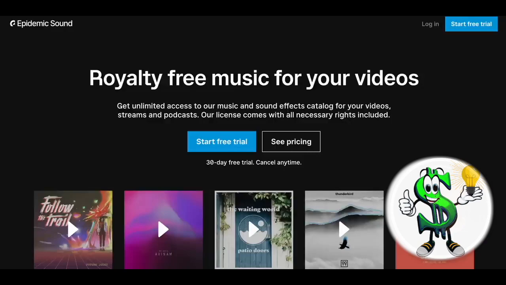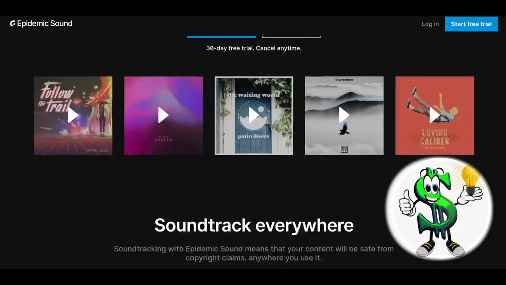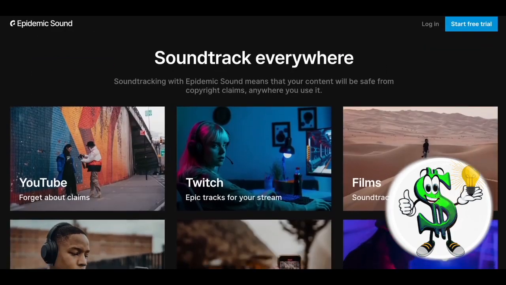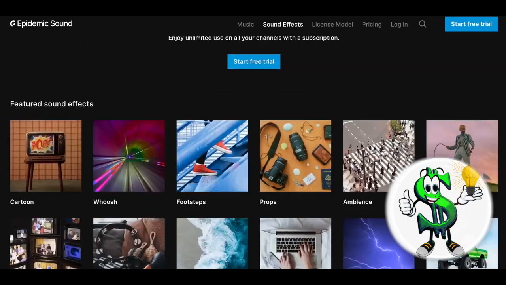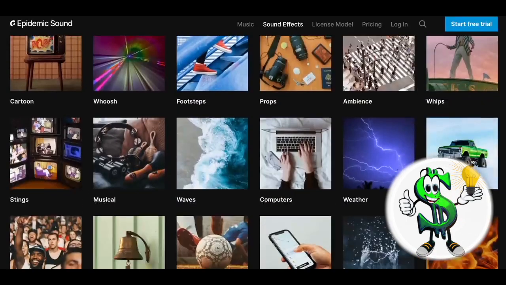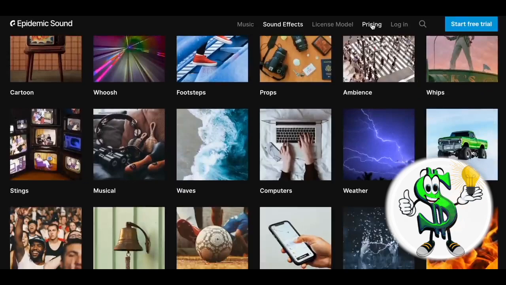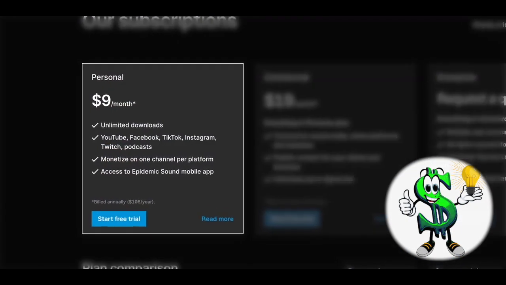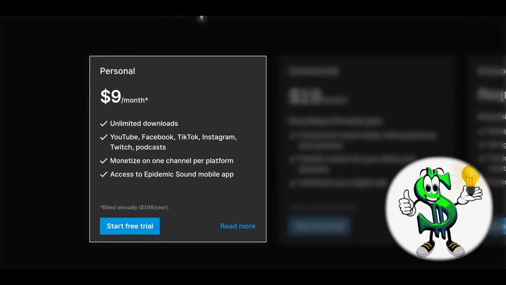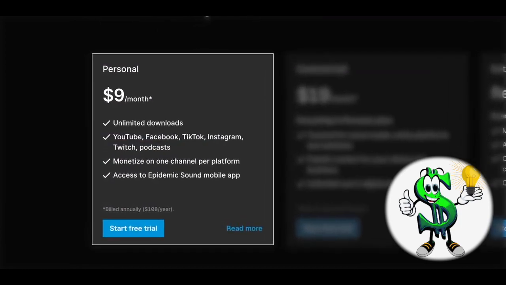Over 30,000 excellent tunes and over 90,000 excellent sound effects may be found on that website. There will always be music and sound effects available for your ambient films. You name it, they got it. However, you should first take note that this website will demand a very low monthly fee. If you pay annually, it just costs $9 each month.